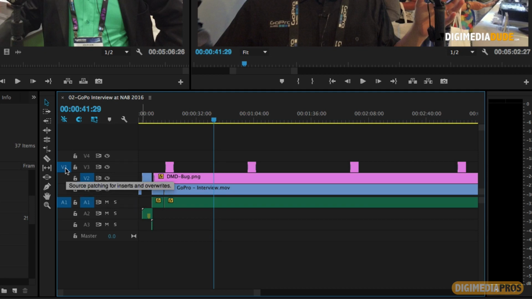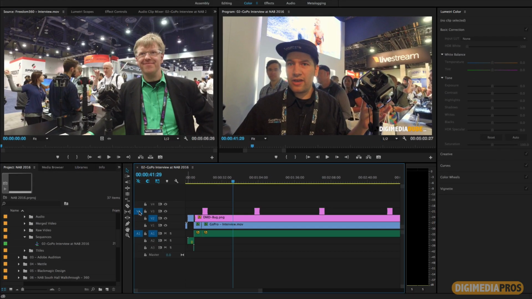And the source patching, basically, you're telling which track you want the footage that you're going to bring in from either your project or your source monitor, where do you want it to land. And the same thing with audio. So you can see that I can click on this track and click on this track here.